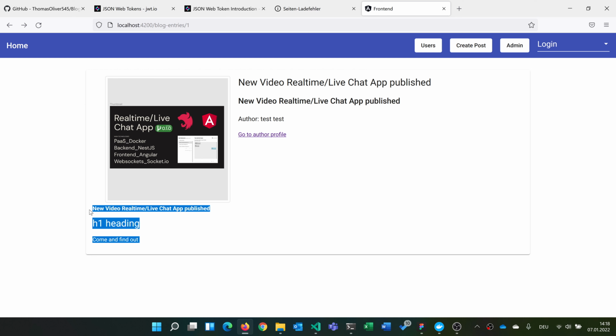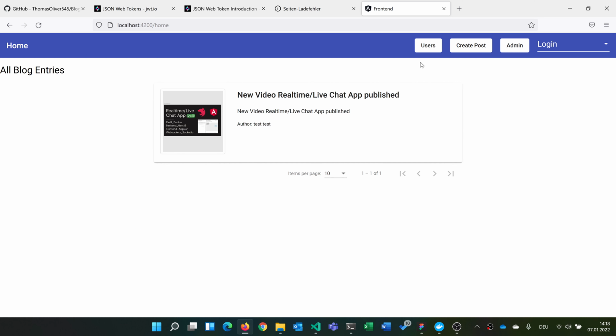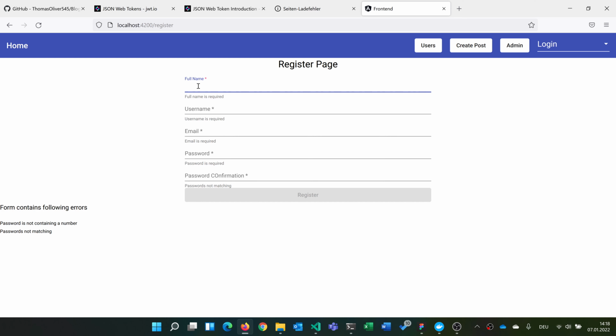I can see the content here. So this is not very well designed, but this should be changed in the next stuff. I can log in, or I can also register like a new user. So for example, I can name myself Oliver. This could also be my email. And I need a password.